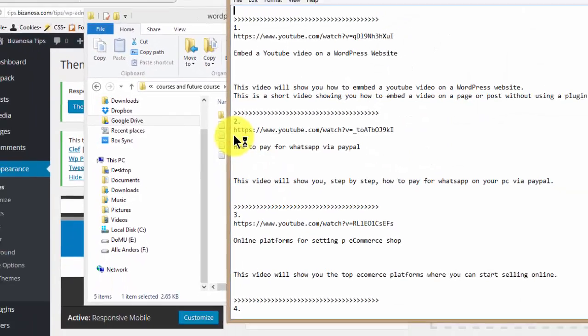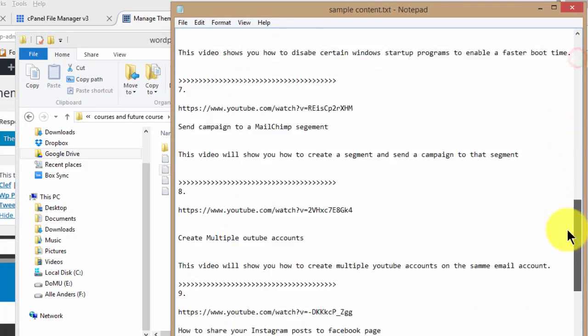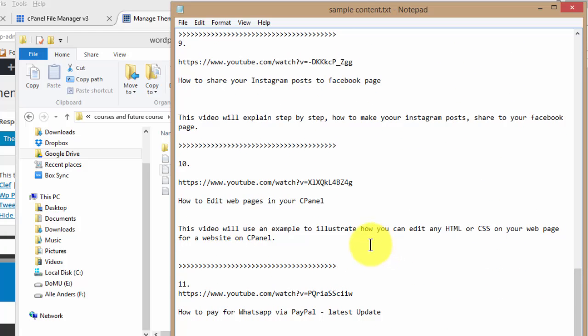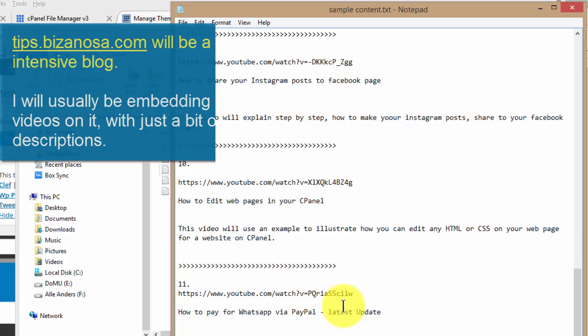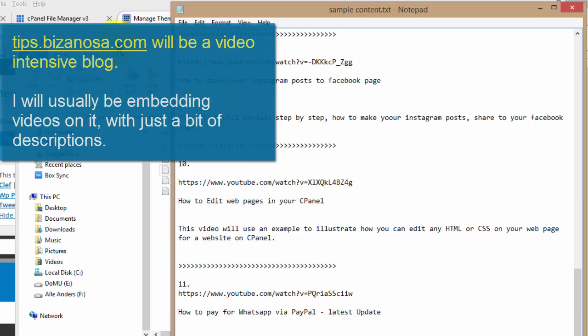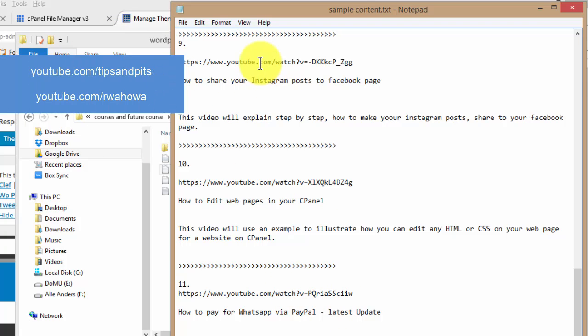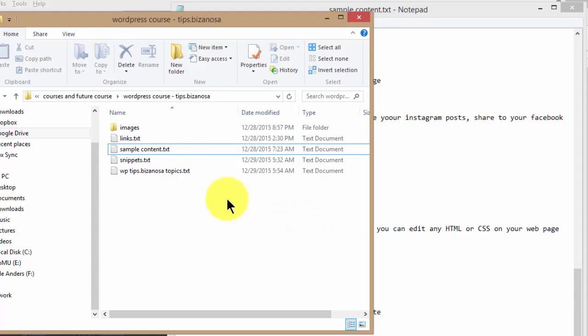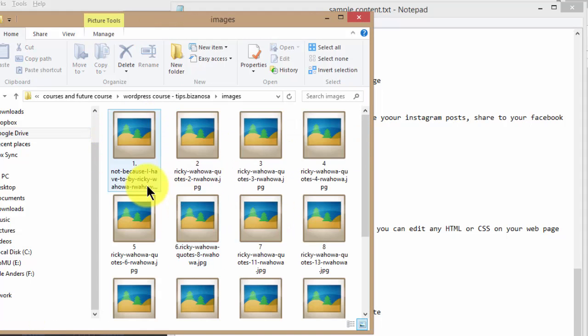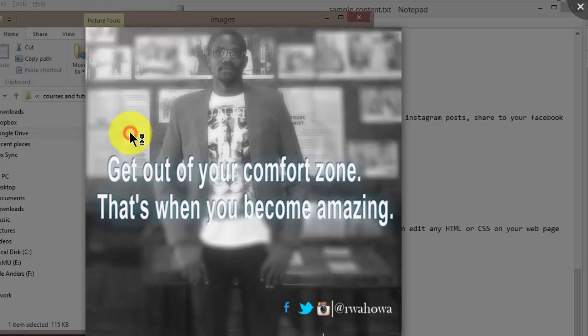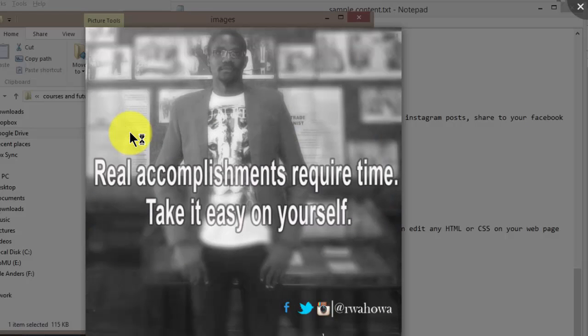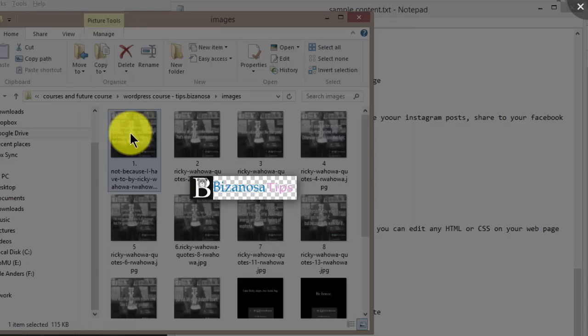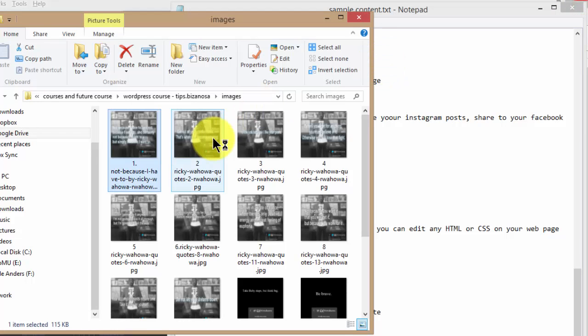So if I can show you, I have these 11 posts and I've already written simple descriptions for each, just a small description and the link for the YouTube video. These YouTube videos are from the channels I showed you, and then I also have images. I don't want a situation where I've used an image and someone emails me saying the image is not mine, so I've just used some images that I use in my Instagram posts. You will get all these resources plus the images.